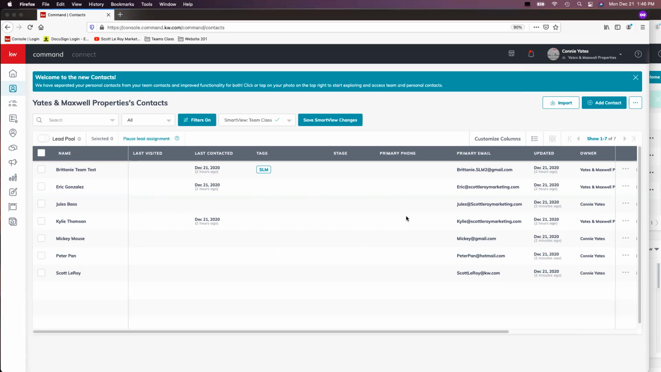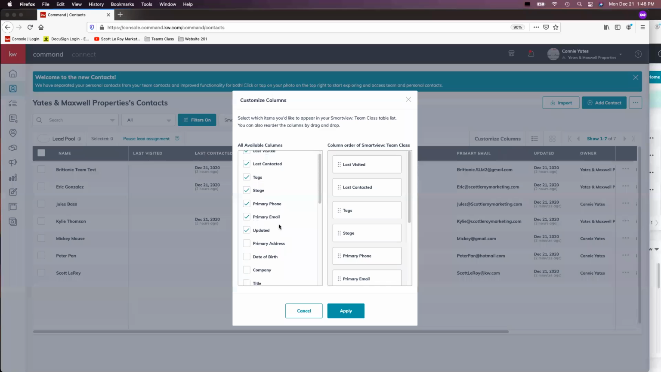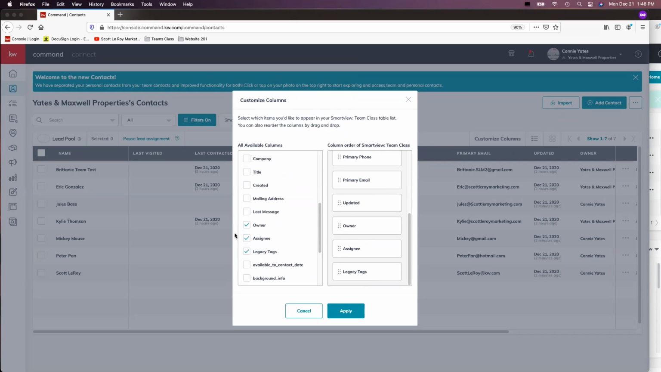What I would want to do in order to update this is if I want to see those tags that were previously on my personal account, I can add legacy tags to my view essentially. In order to do that, I would just go ahead and click on Customize Columns. And again, I'm just on my team profile under Contacts. And I click on Customize Columns. And then I'm just going to scroll down until I see legacy tags, which are already selected. It just looks like they're on the tail end.